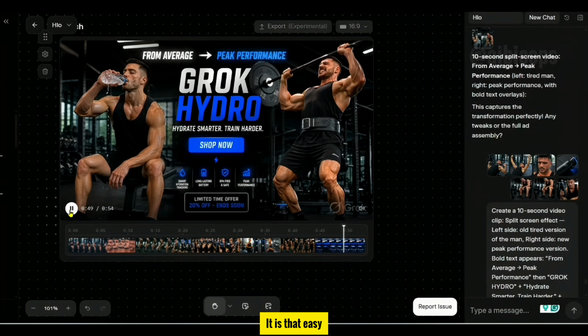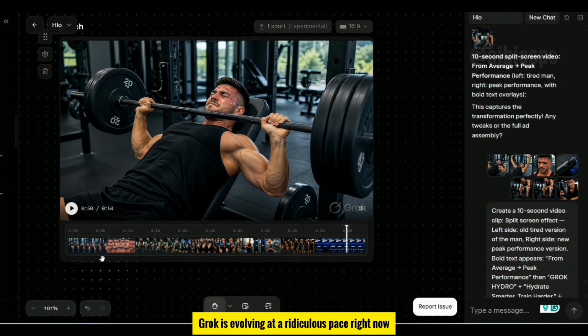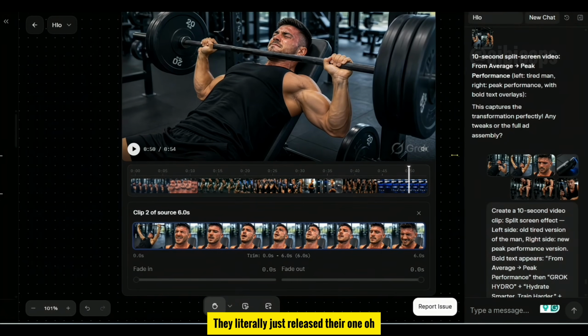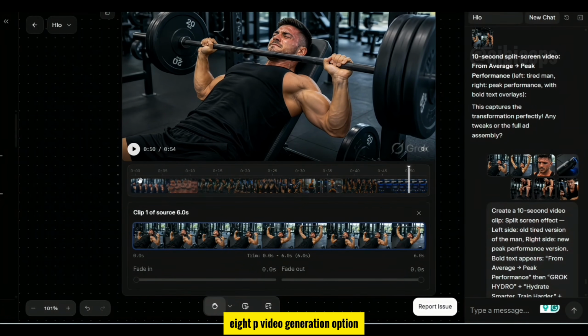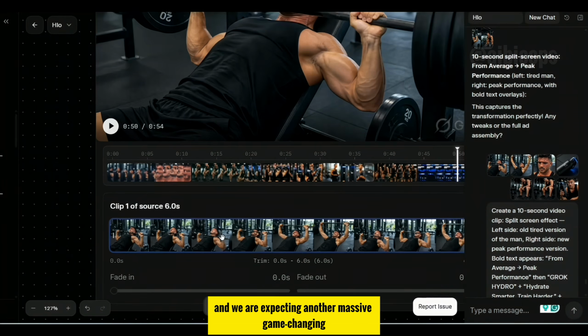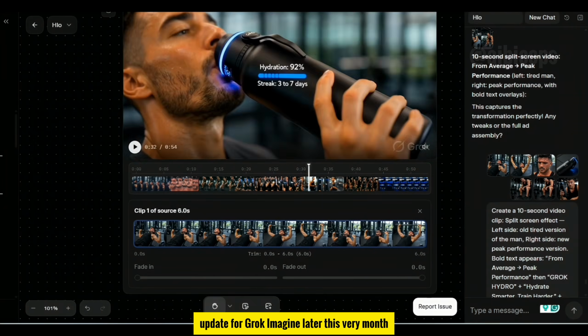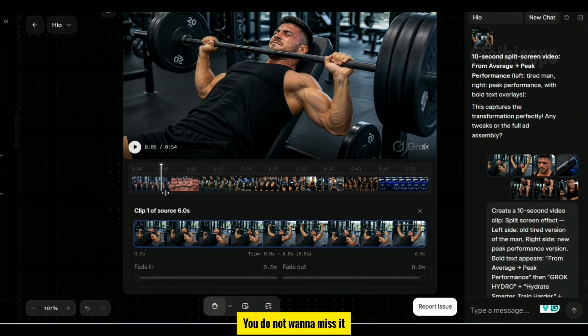It is that easy. And trust me guys, Grok is evolving at a ridiculous pace right now. They literally just released their 1080p video generation option, and we are expecting another massive game-changing update for Grok Imagine later this very month. You do not want to miss it.